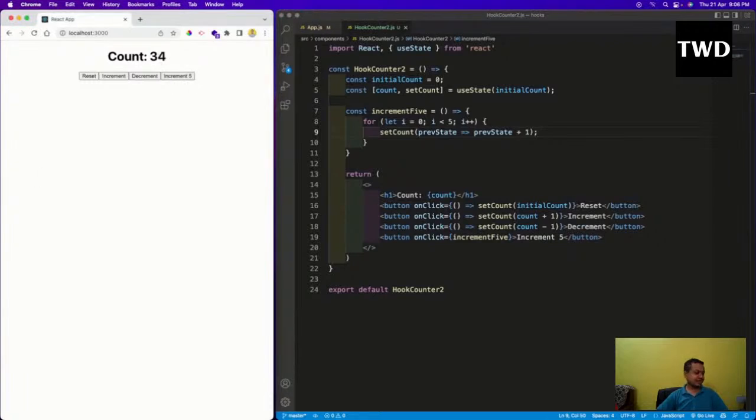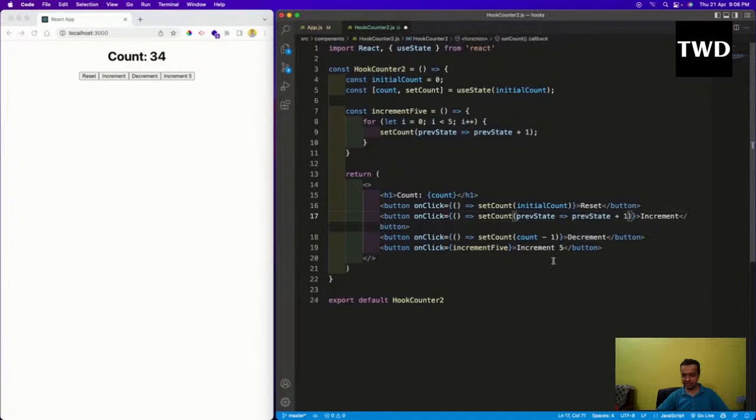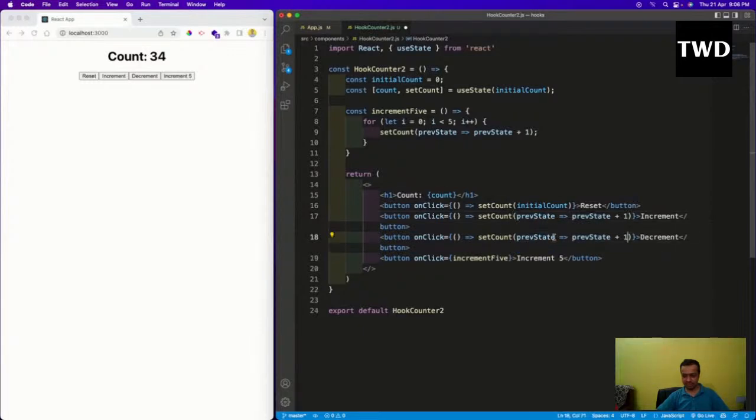Incrementing by 5. And one thing is there, not a hard and fast rule: if you are using the previous state in one place, you should always use the previous state everywhere else also. So instead of this count, I'm going to have the previous state here, and here as well, previous state minus 1, and you save it. Then anyways it will work the same. So this is how it will work. Okay, so that is a small thing.